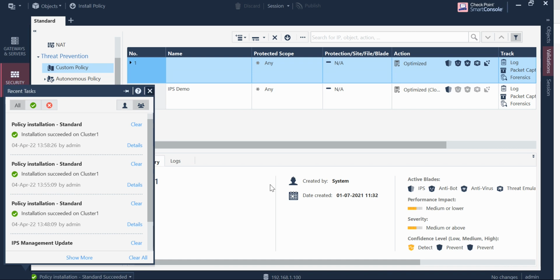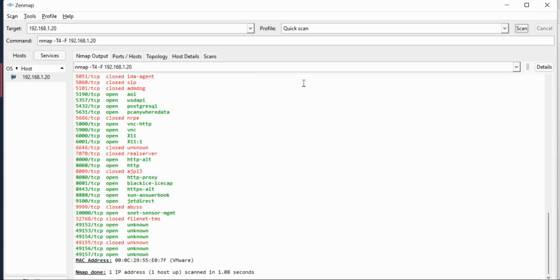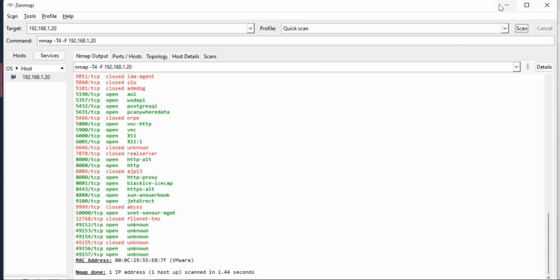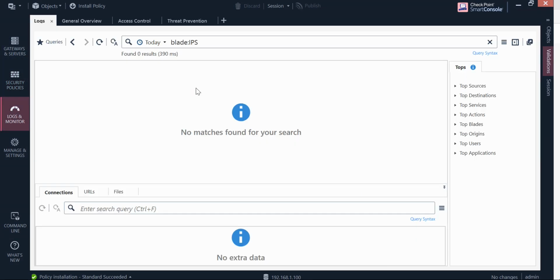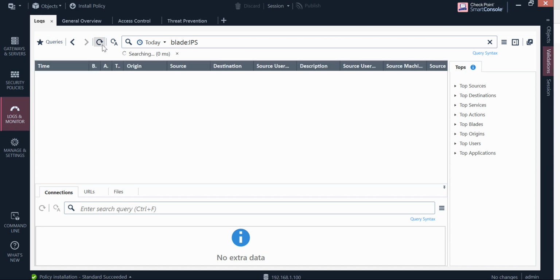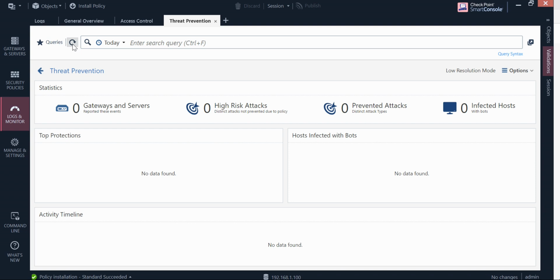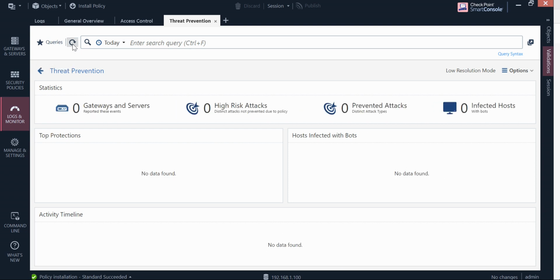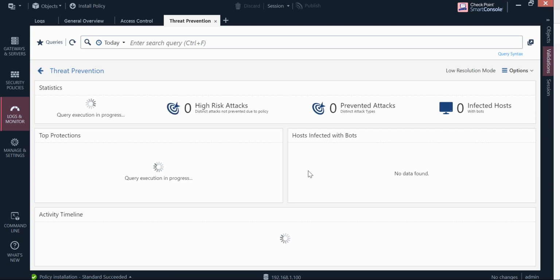So the policy got installed. Let's do this again. If this is causing some issues, we will see that. Let's go back to the logs. Check here if we have any activity with IPS. We don't have anything in threat prevention. So we don't have any activity happening right away for the threats.